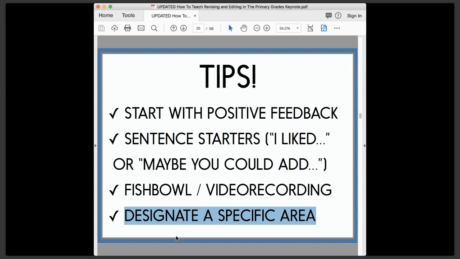And then my last tip here for making it work is to designate a specific area in the classroom where kids can go and do this any day during writing workshop. This is something that I do with first and second grade, and I will share more about this at the end. This is the revising and editing table that was super helpful for my kids. I'll also share what I do instead with kinder.